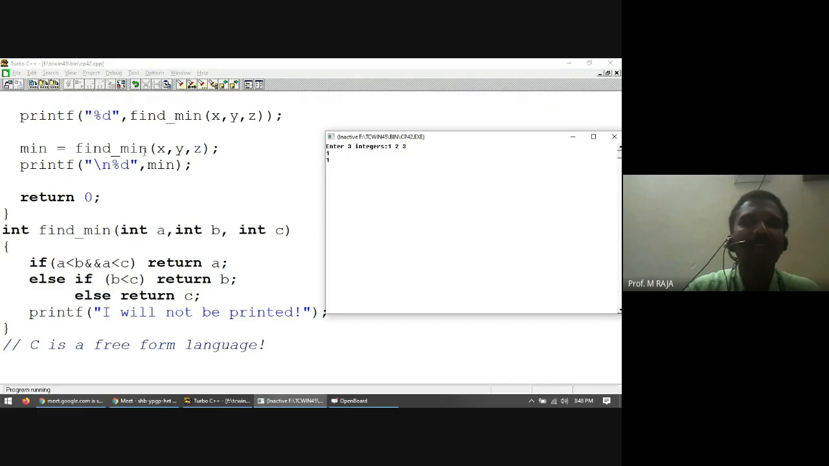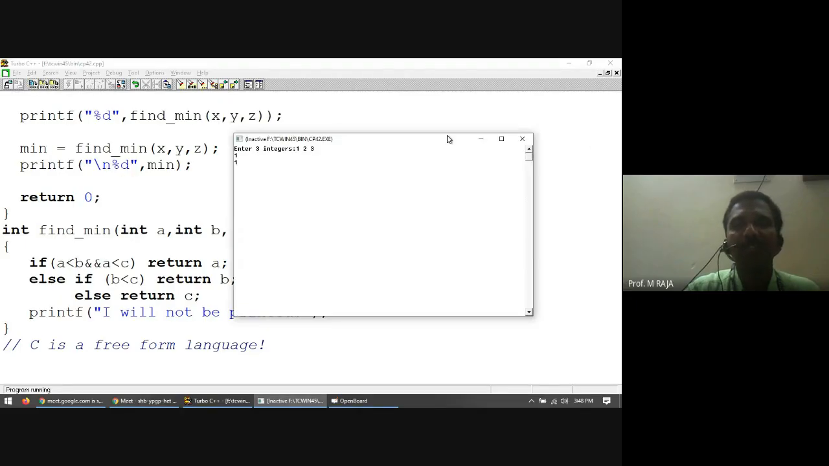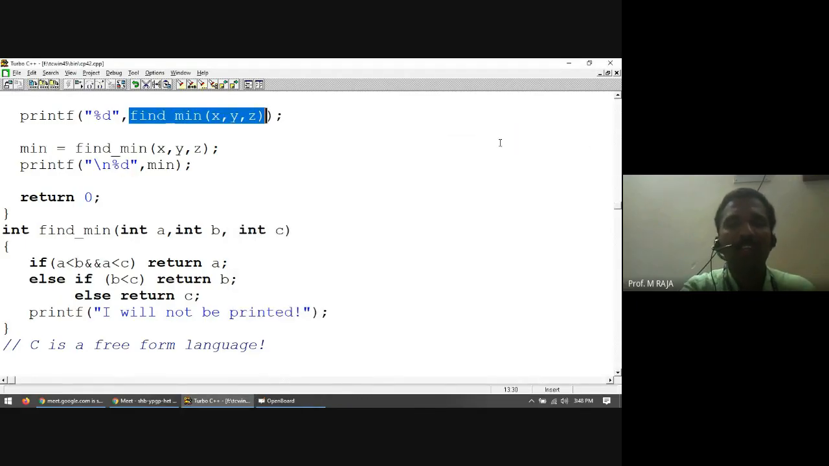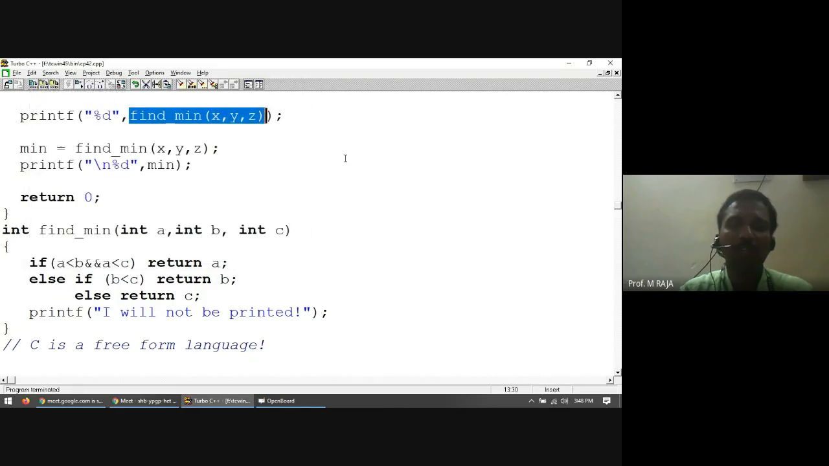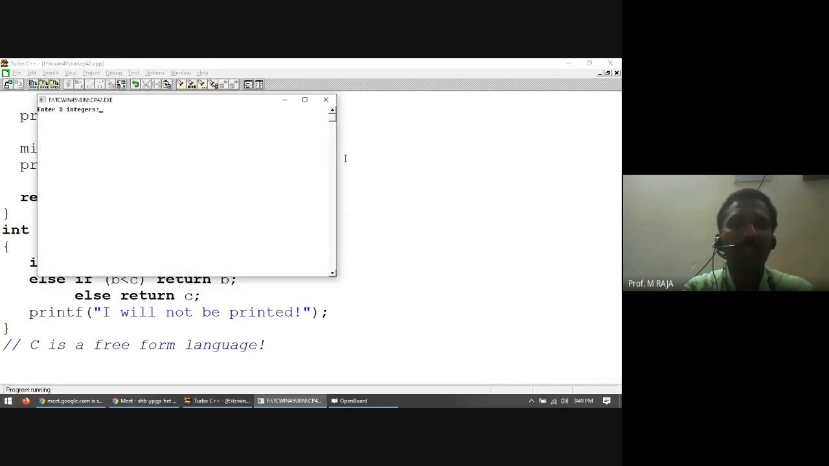Second line here, find underscore min x comma y comma z. Yes, the second time the function is called with the same parameters and the return value is assigned to the variable min. Min gets printed further. Suppose min is at the second location, 1, 0, 1, 0, 0. 0 is the minimum quantity. Control F9, 1, 2, minus 1. Minus 1 is the minimum.